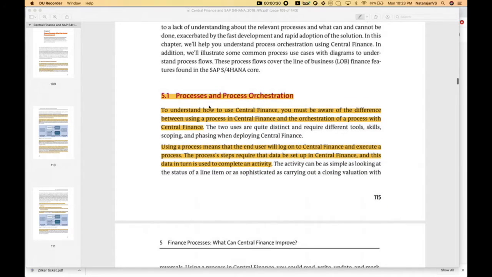Process and process orchestration. To understand how to use central finance, you must be aware of the difference between using a process in central finance and an orchestration of a process with central finance. Using a process means that the end user will log on to central finance and execute the process. The process steps require that data be set up in central finance, and this data in turn is used to complete an activity.